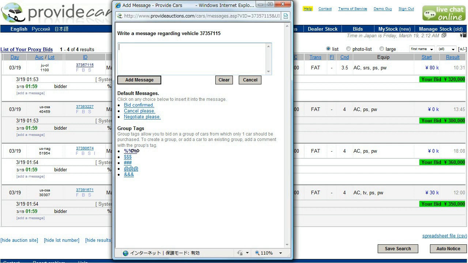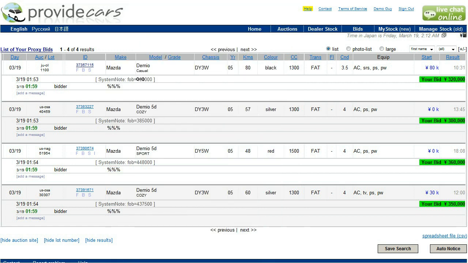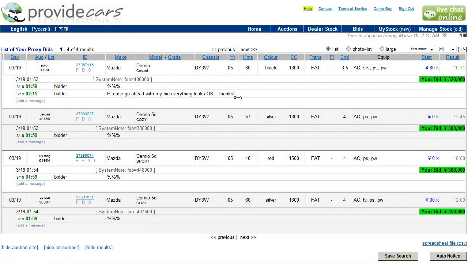So I've got my Mazda Demios set up with the percent tag, but for example, maybe I have another set of cars. I want to buy a Honda Odyssey, and I find 10 Honda Odysseys I'd like. Now I don't want to put those together with the Mazda Demios, so I'm not going to use this tag. So instead I'd use, say for example, the dollar tag. And then I'd have a group of Honda Odysseys which have the dollar tag. I can also write a message in here, so I could write in here, please go ahead with my bid, everything looks okay, thanks, and then I can hit add message, and here we go, the message has popped up.